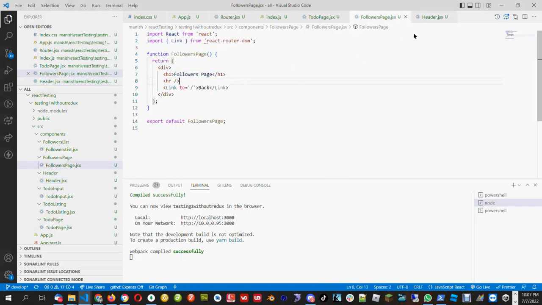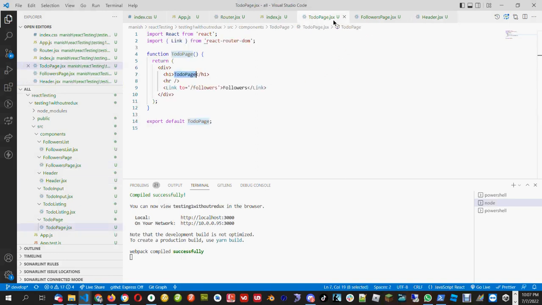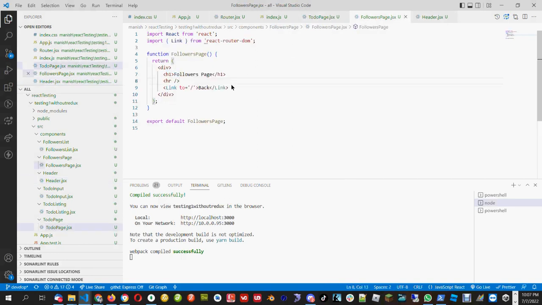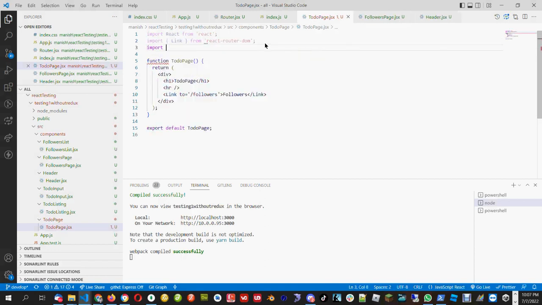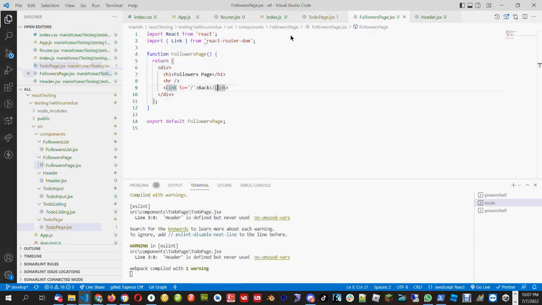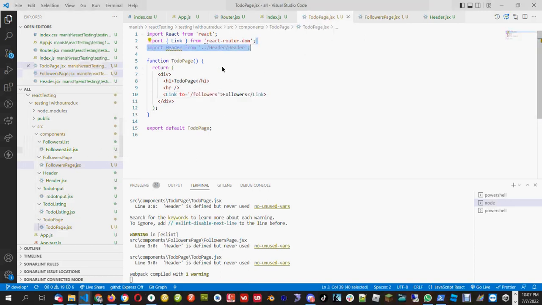So for the followers page, I will call the header component and pass the title as followers page. But for the to-do page, I will call the header component and pass the title as to-do. So though the component is one, it is a reusable component, and we can use it in the to-do component and followers page component. Okay, so in the to-do, I will call the header component: import Header from header, and inside, I call the header component.